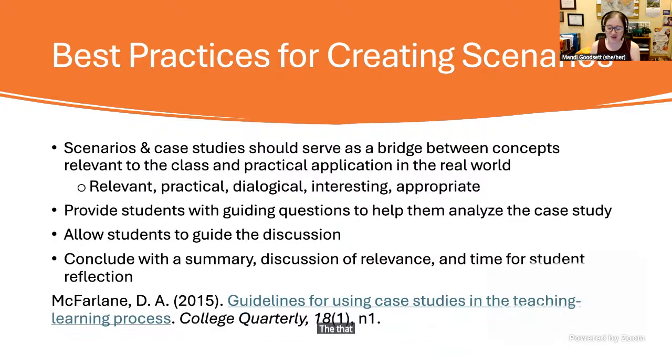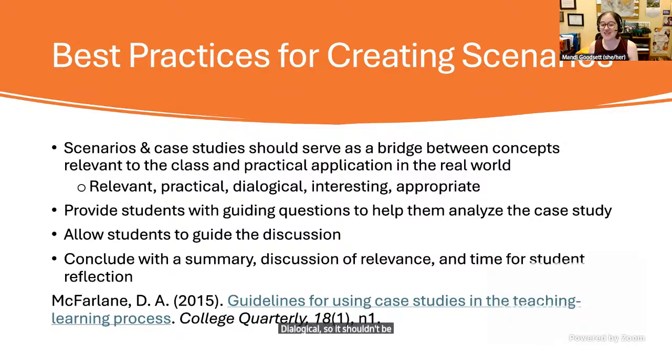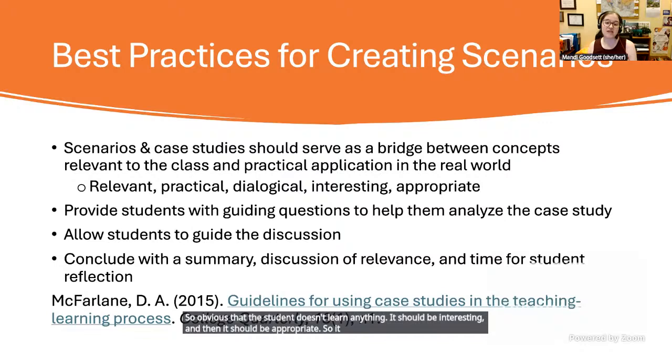that article on the screen there by McFarlane laid out some characteristics of a good case study. So it should be relevant, so related to class concepts; practical, realistic to how things actually happen; dialogical, so it shouldn't be so obvious that the student doesn't learn anything. It should be interesting, and then it should be appropriate. So it shouldn't be super easy, but it also shouldn't be really complex and difficult.